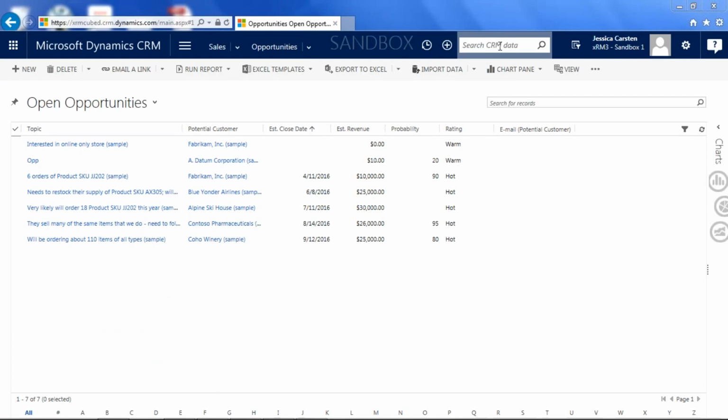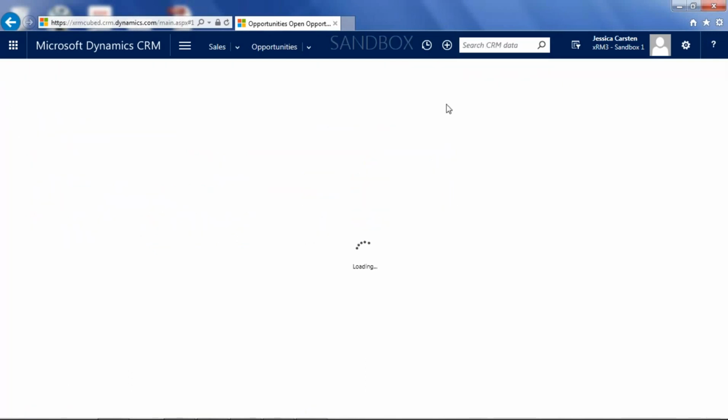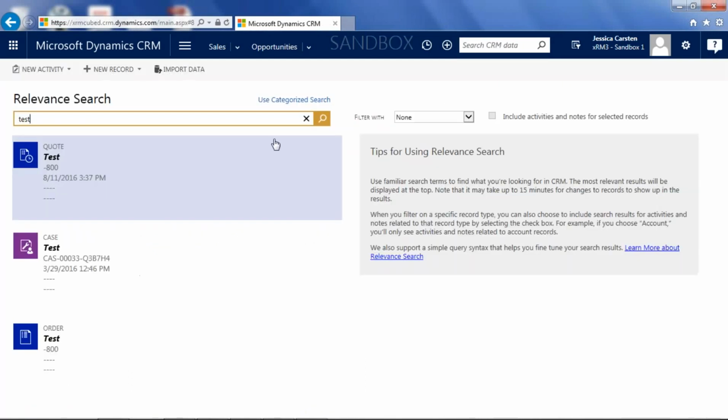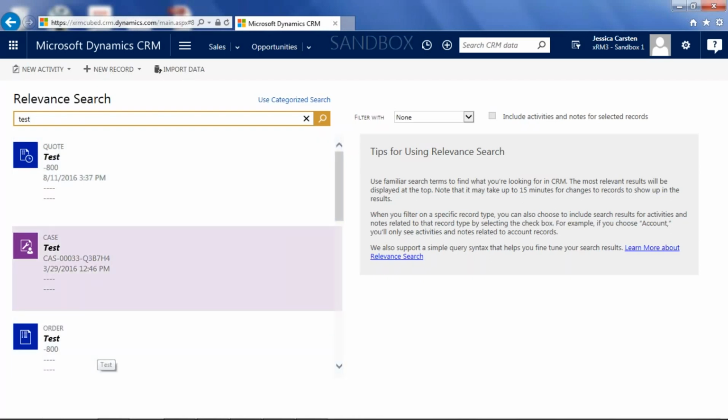There's also some other things that have been offered in some of the newer releases, which is global search or multi-entity search, which is right here. So I can search somebody's name. I'm just going to say test for now because I believe there's probably some test data out there. If I put in some keywords, it'll pull up different records for that search. So quote, case, order, that's all. And we have relevant search turned on in the Sandbox environment. So that's another little feature that's offered as a preview if you have the latest version of Microsoft Dynamics CRM.